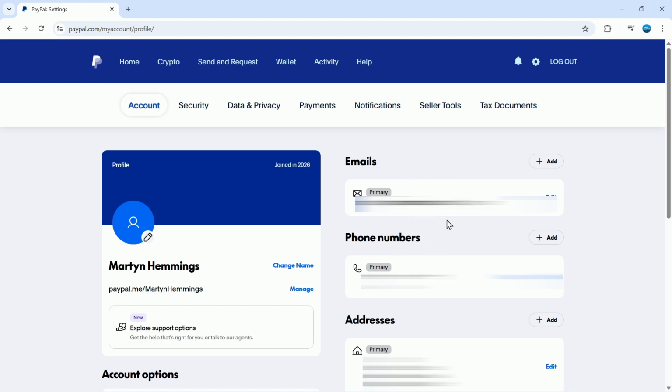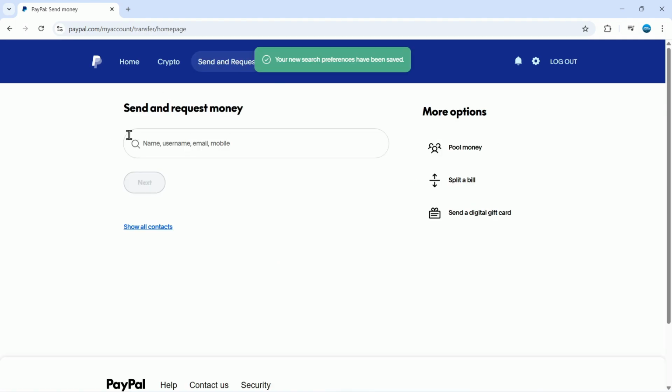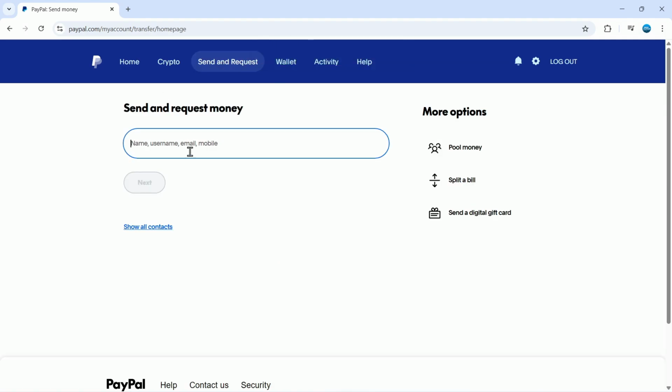You can actually use any of these to receive money on PayPal. The way to do it this way is the person that wants to send you money needs to log into their PayPal account, click on send and request at the top, and enter your email address, name, mobile, or even a username into the box here, and then click next and follow the steps to send the money.